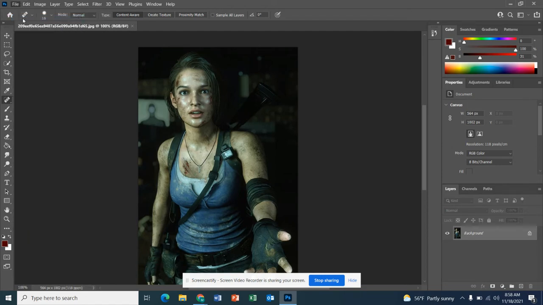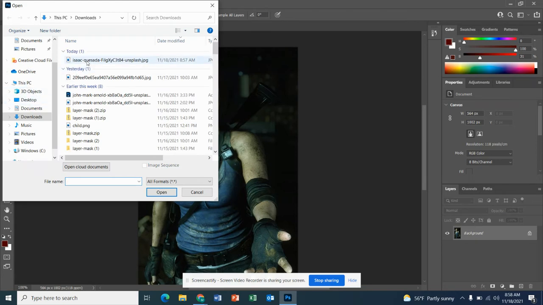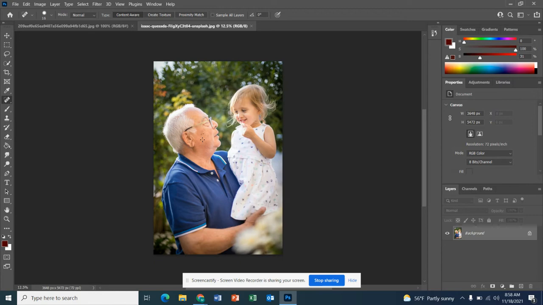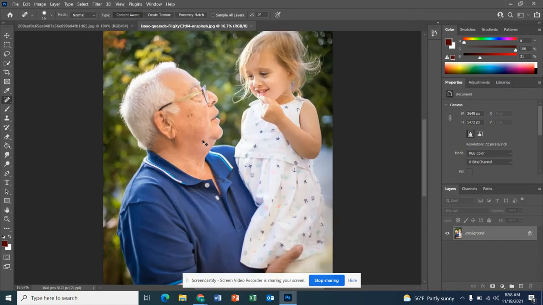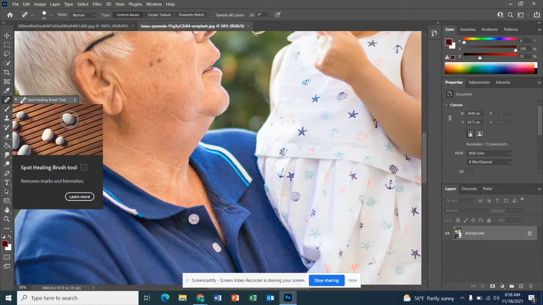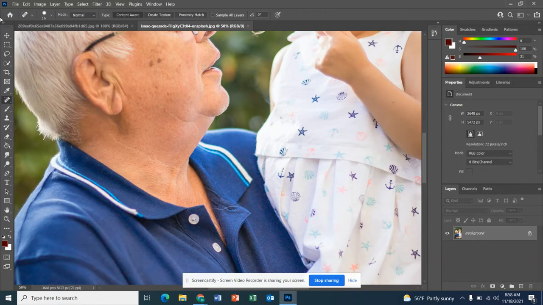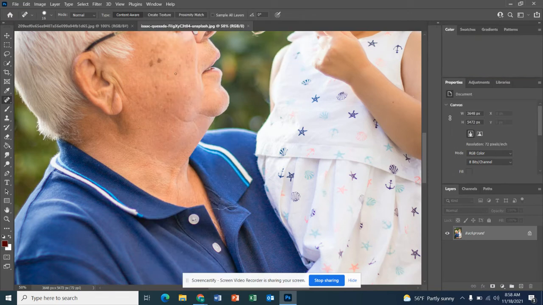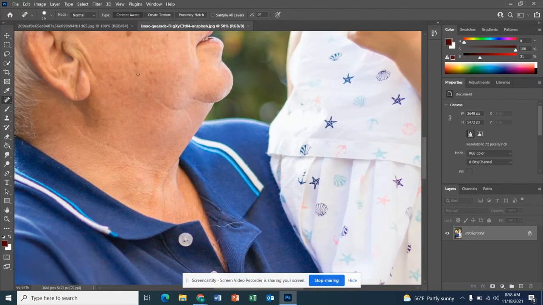So I'm going to go ahead and go to File, Open, download, and open that file we just saved. What I need you to do is use the Spot Healing Brush tool. It's going to be right here, Spot Healing Brush. If you don't have your Layers panel, your Tools panel, go to Window, Workspace, Reset, Essentials. So we're just going to clean it up.